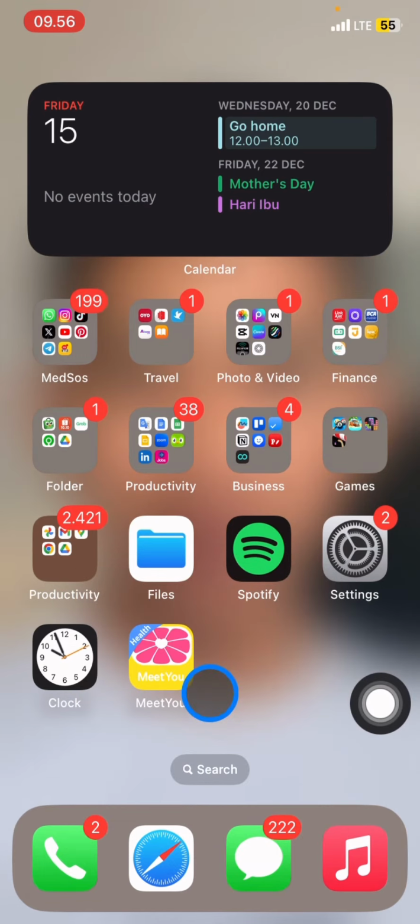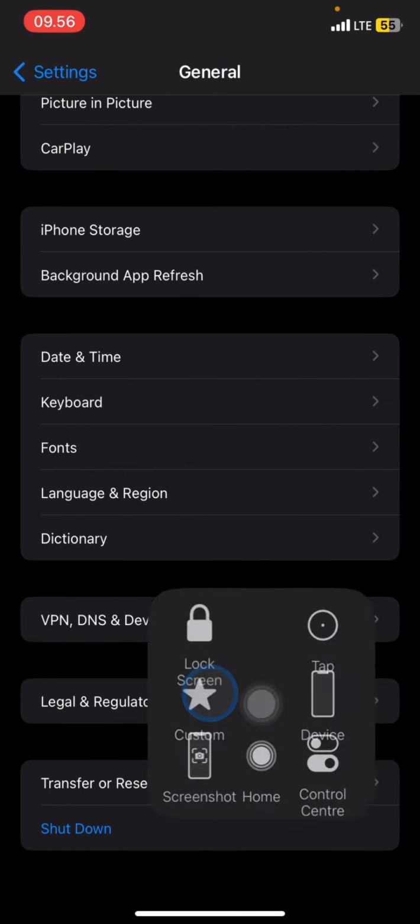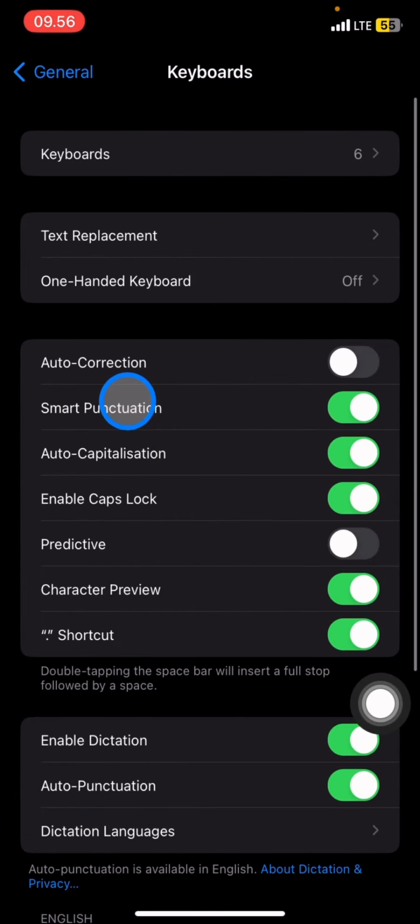The first thing we need to do is go into the settings, and after we go into the settings, we need to scroll down until we find General. Then we just need to click it to open it. Whenever you open the general settings, you just need to scroll down again until you find Keyboard. Then you just need to click it.